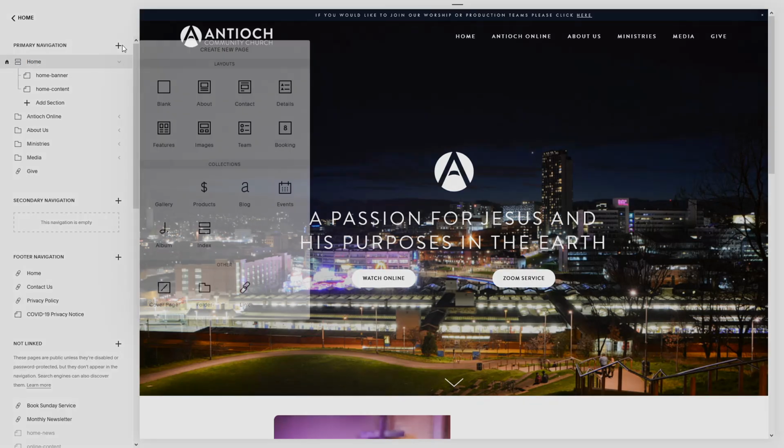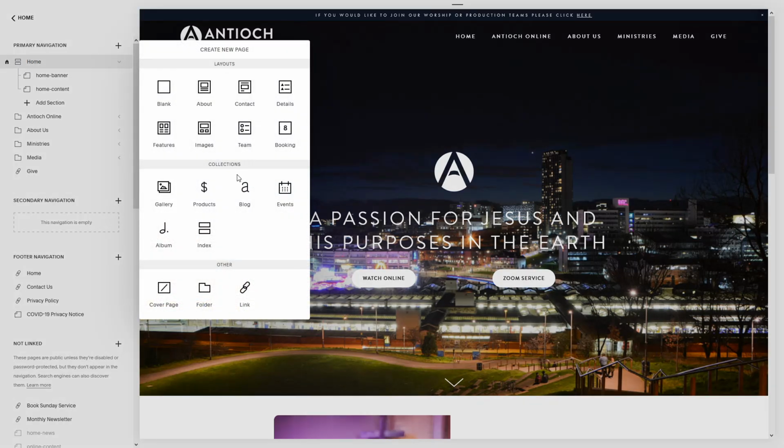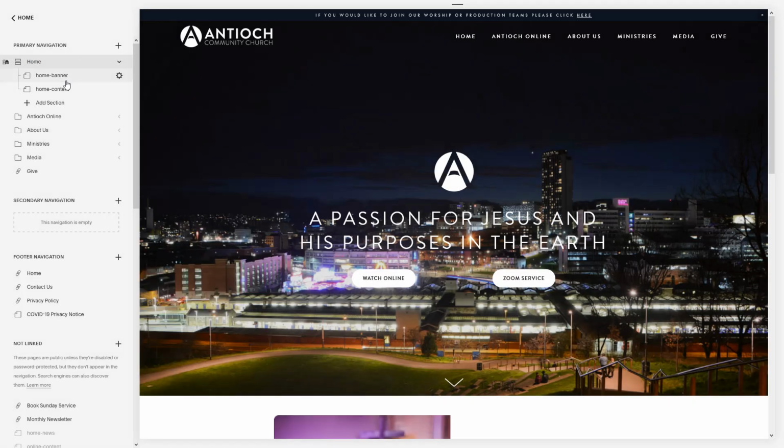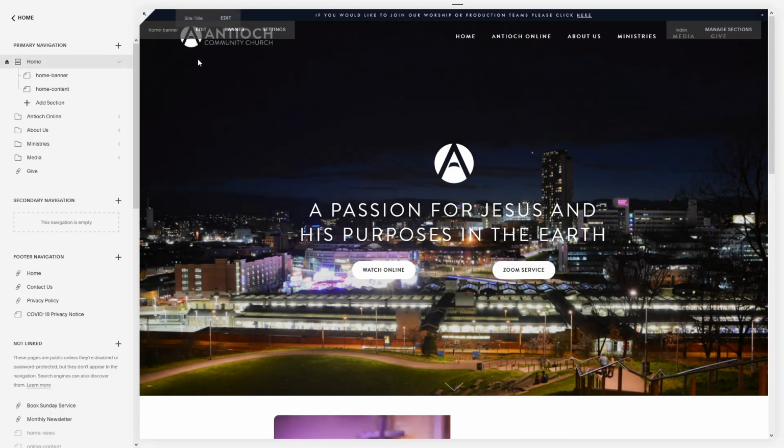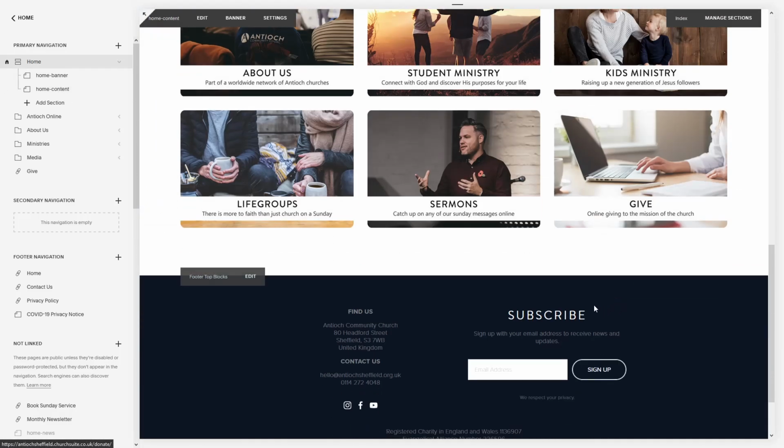If I go in here, it's called an index because it is made up of several sections, and the reason I've done that is if you see here we've got the banner. Now that is this top section. The banner is this image with the Passion for Jesus phrase and the two buttons, and then the content is everything down here.